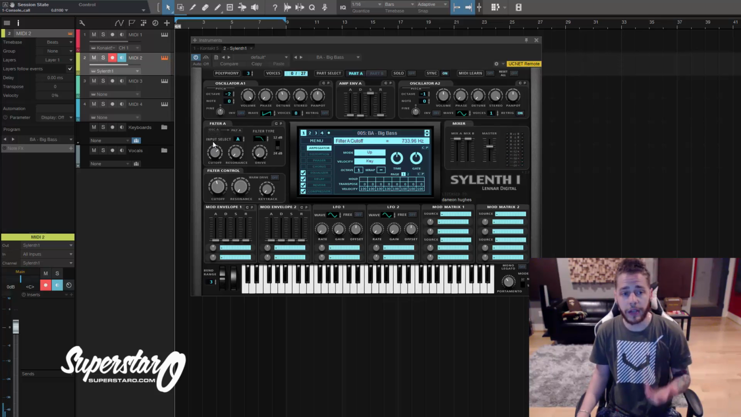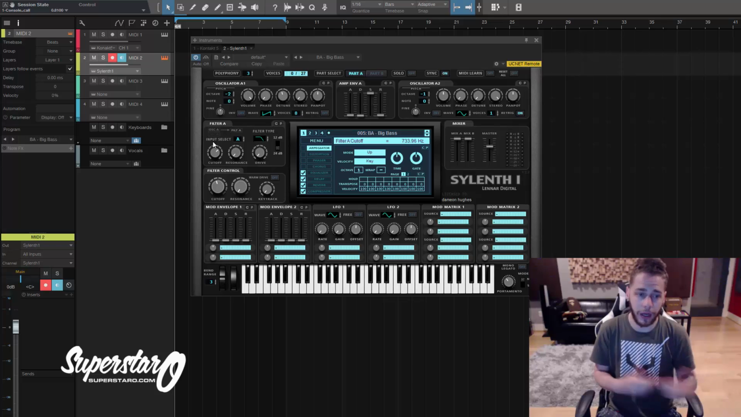Also, when you pick up our Sylenth preset banks, keep in mind, I know Sylenth, for a lot of you who don't do sound design, can look like a lot. There's a lot of crazy stuff going on. A lot of people are just producers. They don't really know what all the knobs are doing.